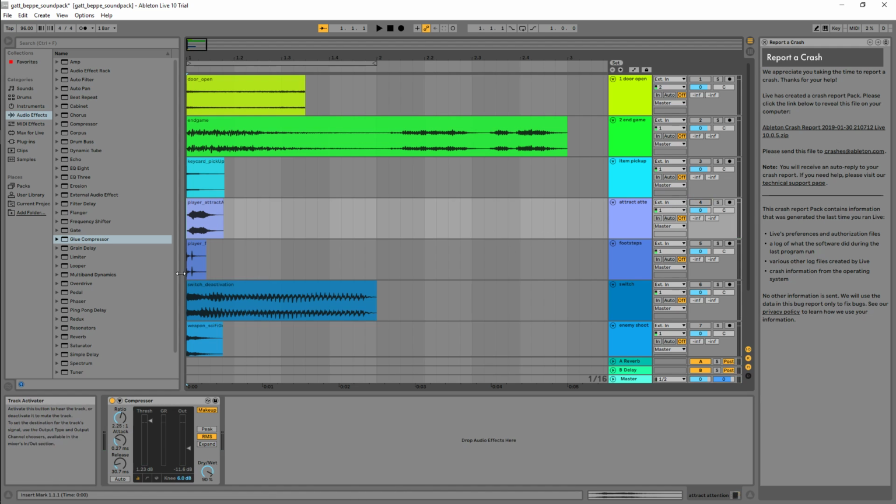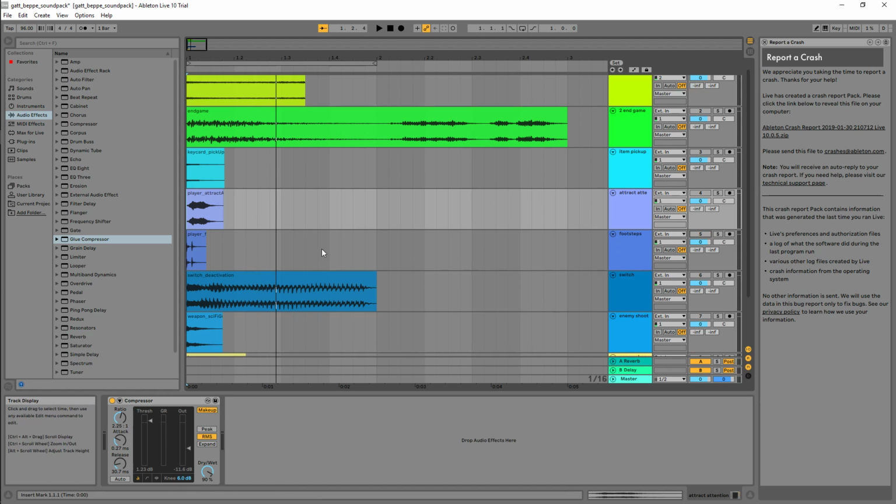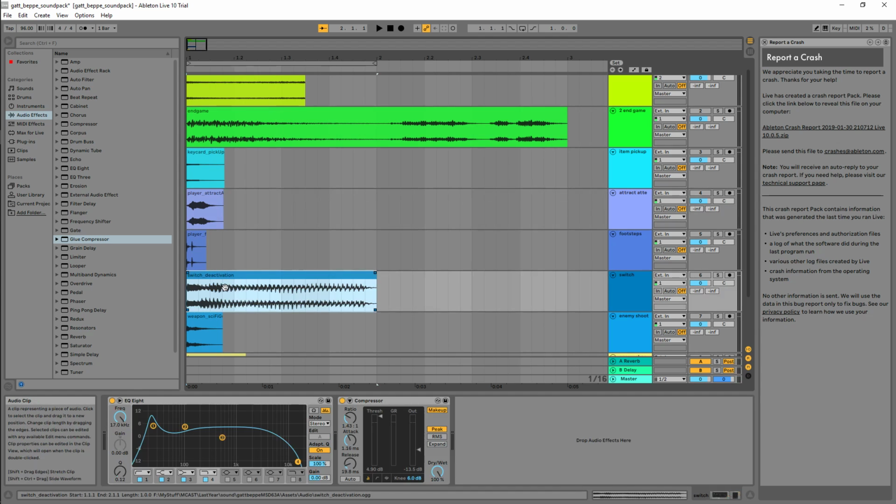Then we have the footsteps in the game, that will play on a loop when the player is walking. Then there's the switch sound that will play when the player deactivates any lasers that need to be passed through.